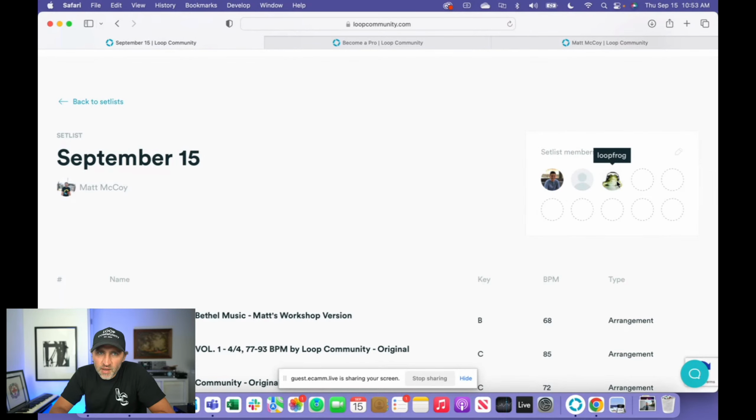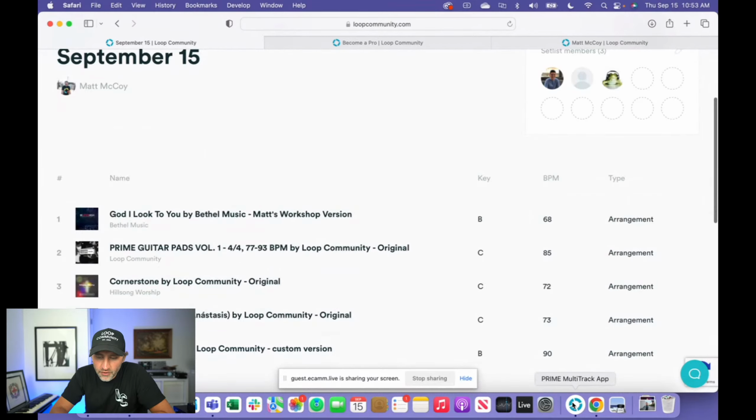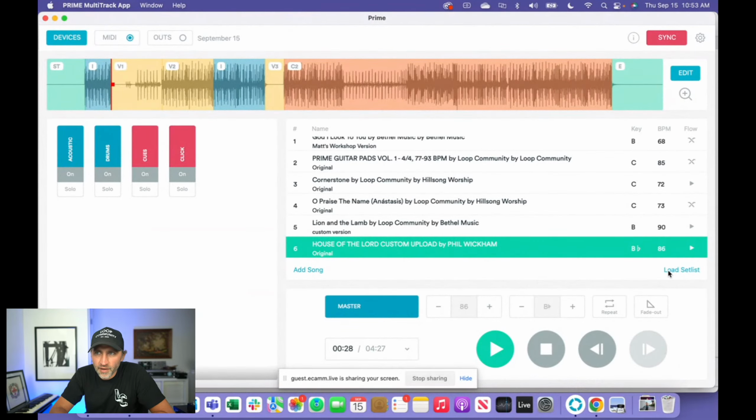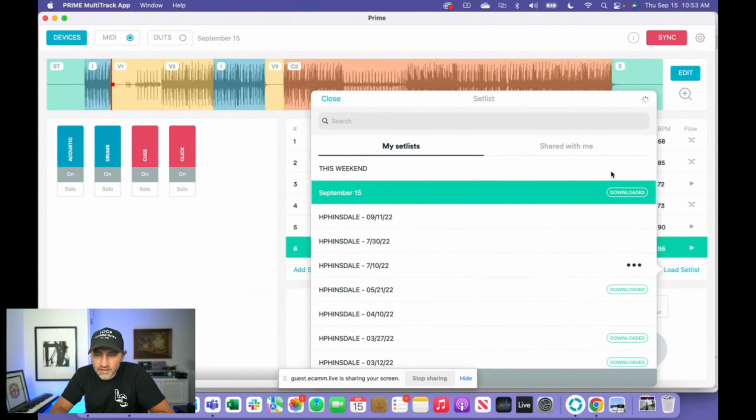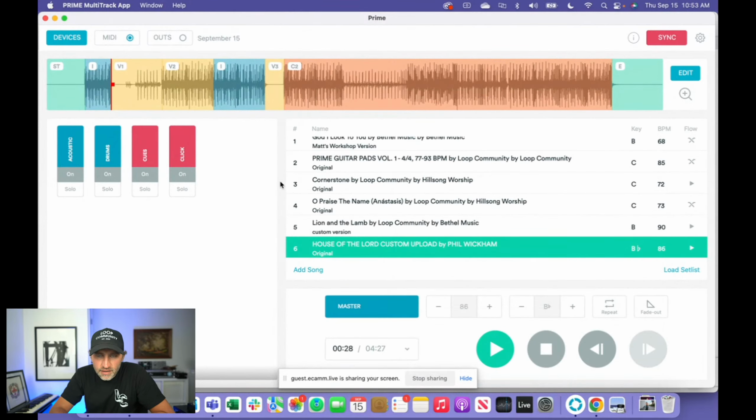So anyways, these people now have access to this set list. If they log into Prime on their computer or their iPad or iPhone, they can click on Load Set List and choose Shared with Me. And they're going to see all the set lists that have been shared with them, and they can download that set list and play with it and practice it.